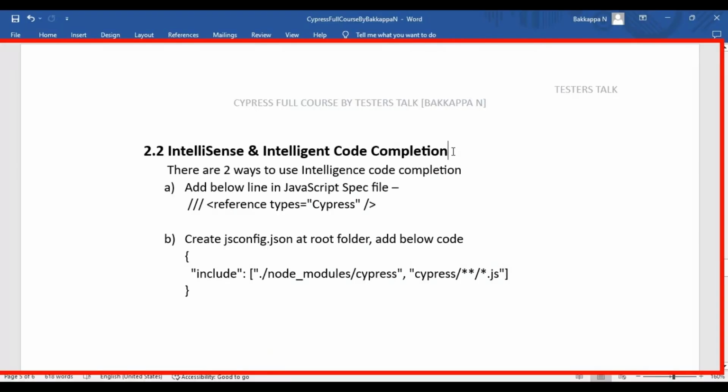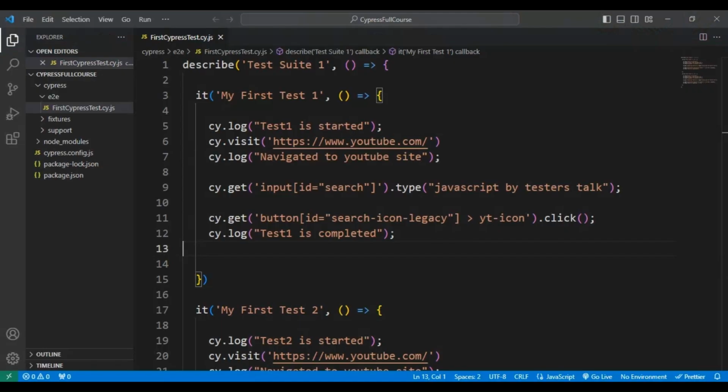In this Cypress tutorial, we are going to see how to use Intellisense and intelligent code completion in the Visual Studio Code for the Cypress automation test. So what does it mean, right? So here I will go to the VS Code.